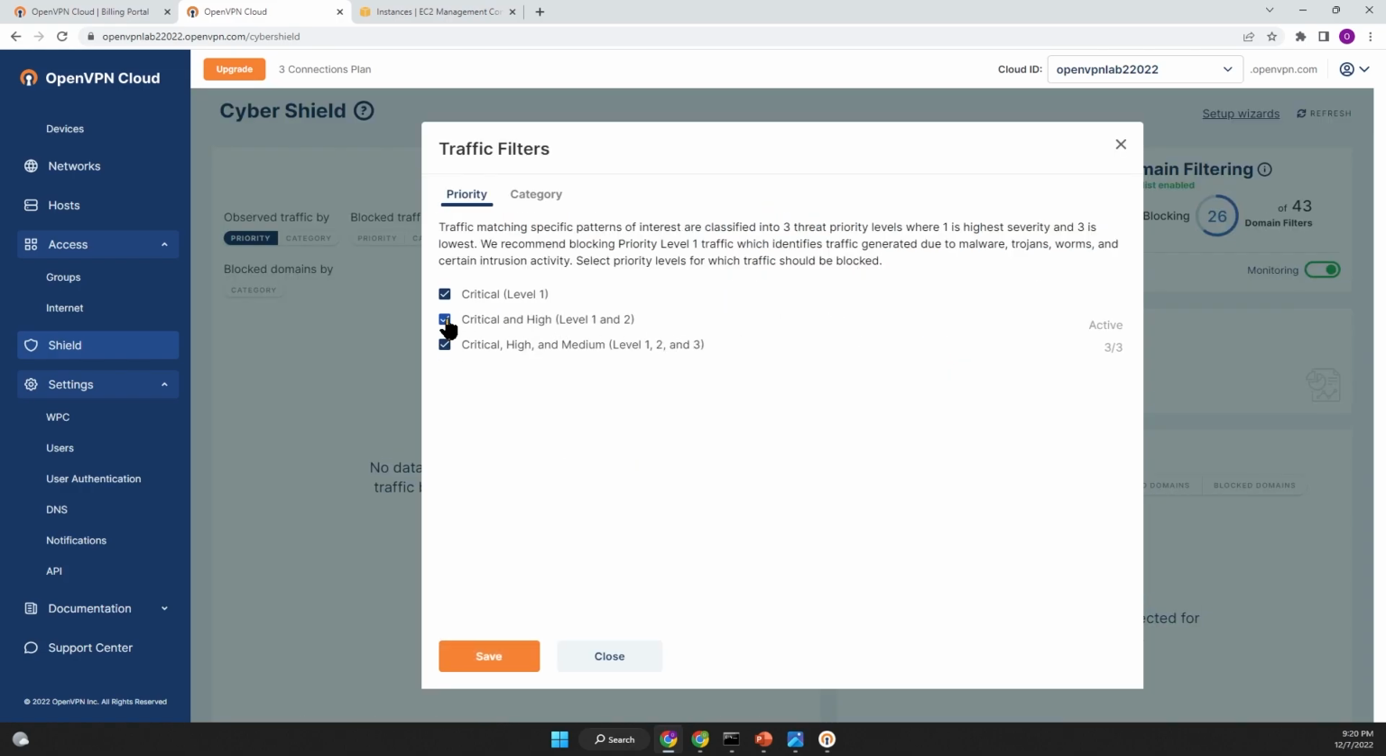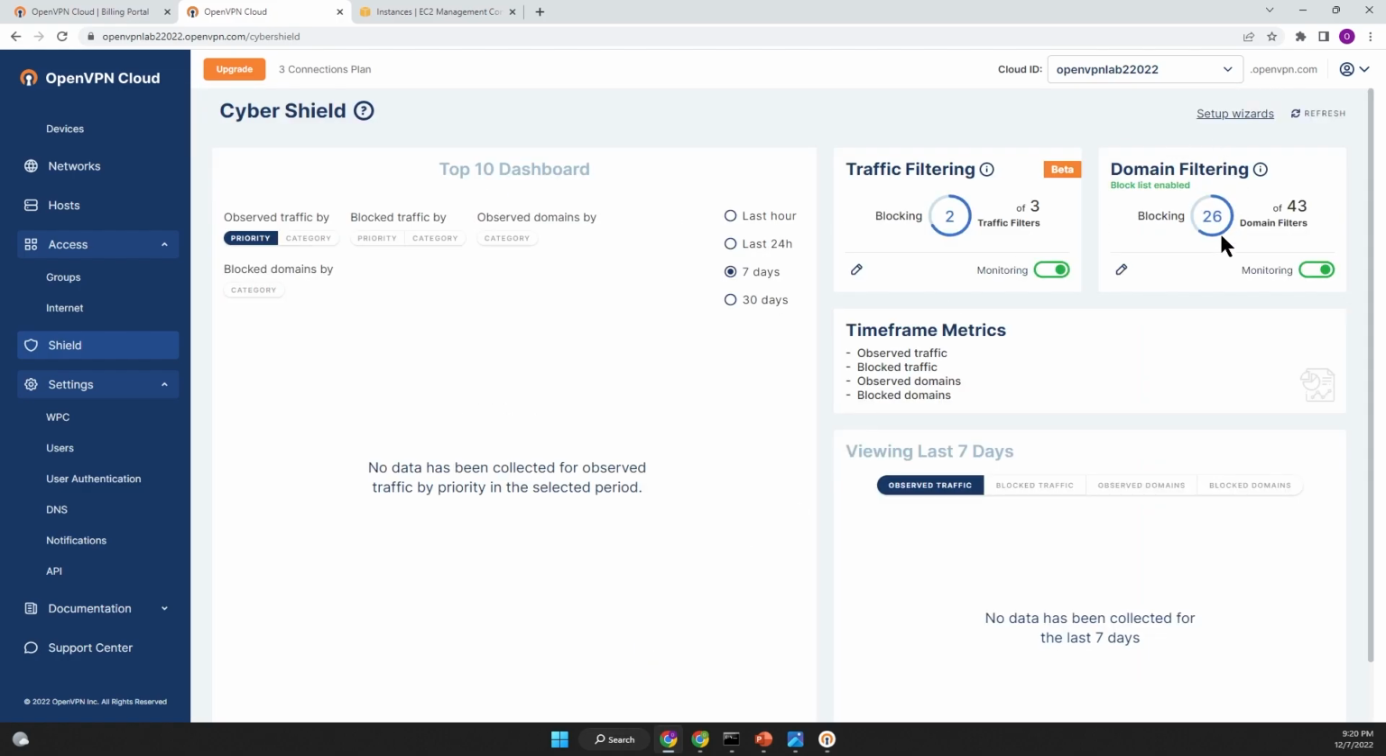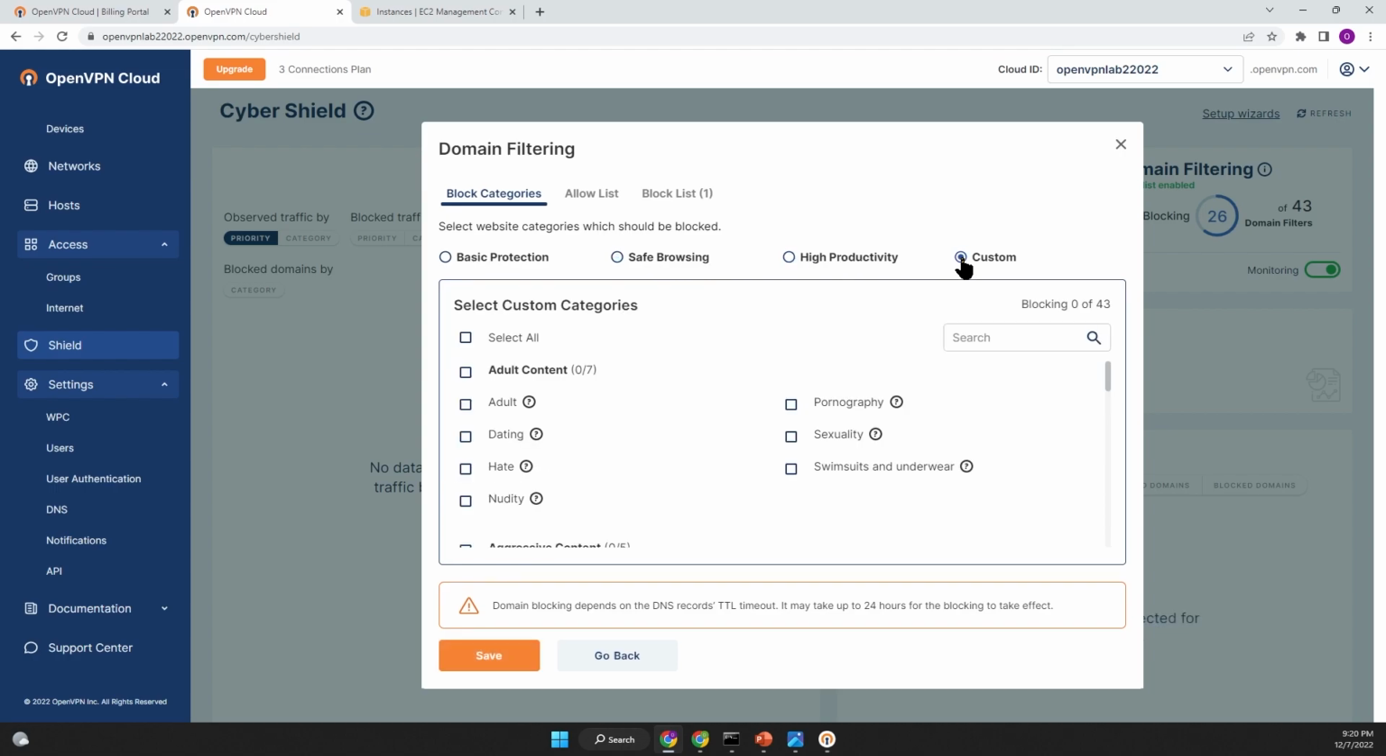Now you can choose the priority level if you would like to do priority, or you can choose by category. When it comes to domain filtering, as you can see, we have 43 categories available. Again, there are some preset protection levels, and there is a custom one that you can choose as many or as little as you would like.